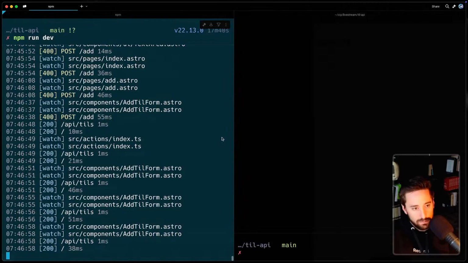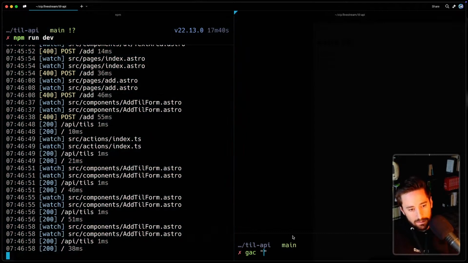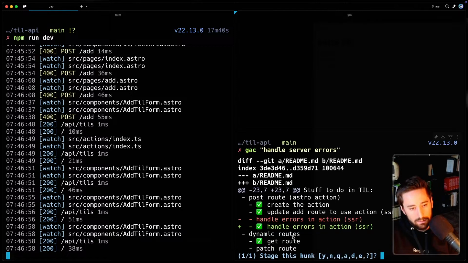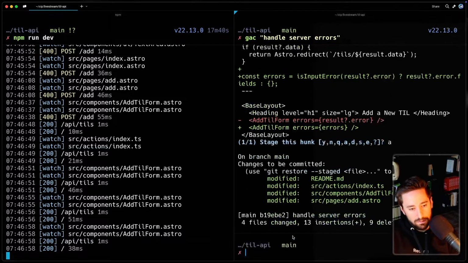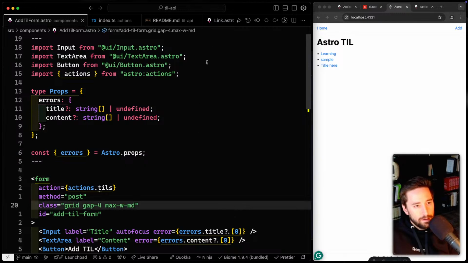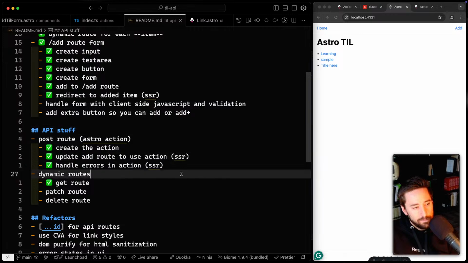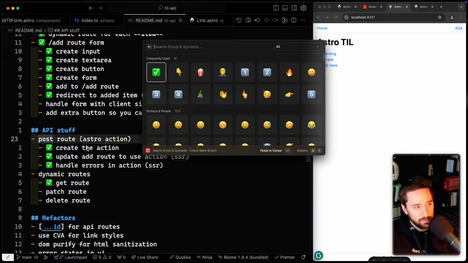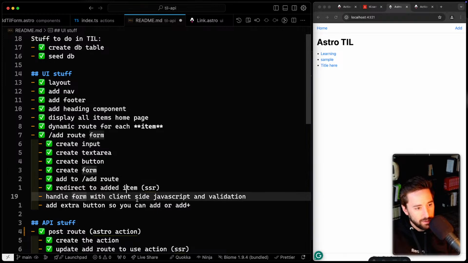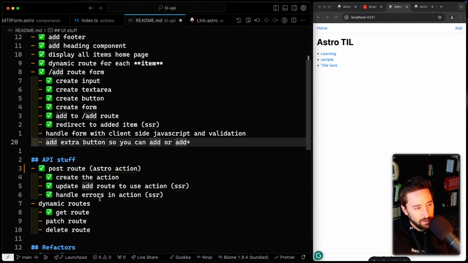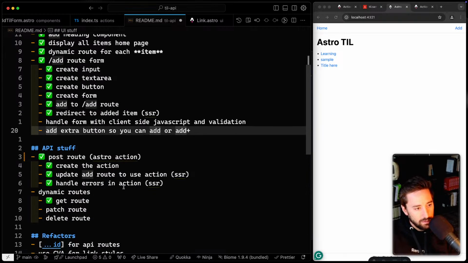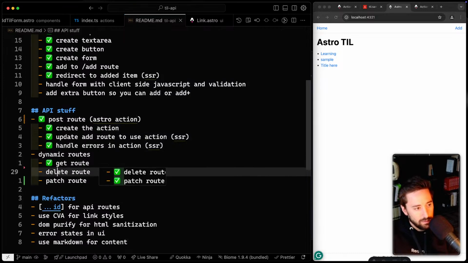Okay, but let's handle server errors or something. All right. Post route, we're going to call this one good. I just need one more checkbox in my life. Handle this, handle that. Handle errors in there. Okay, so let's do this delete one next.